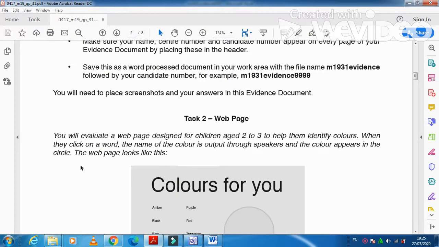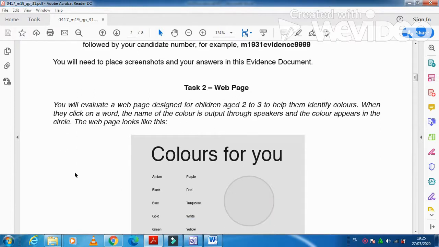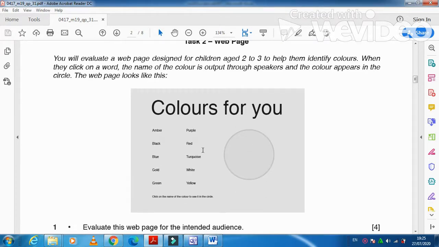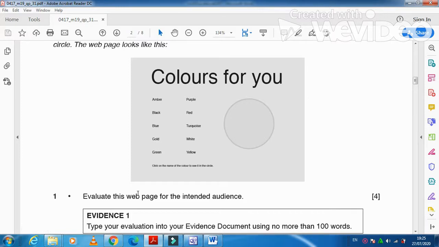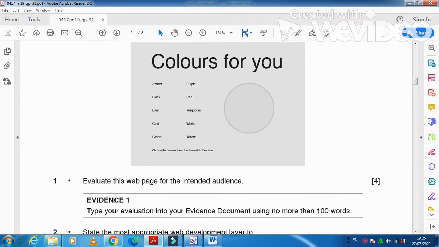Task 2, web page. You will evaluate a web page designed for children aged between 2 and 3 to help them identify colors when they click on a word. The name of the color is output through speakers and the color appears in the circle. So the web page looks like this, colors for you. Now you need to evaluate this web page for the intended audience. You need to type your evaluation in the evidence document as evidence 1, not more than 100 words.